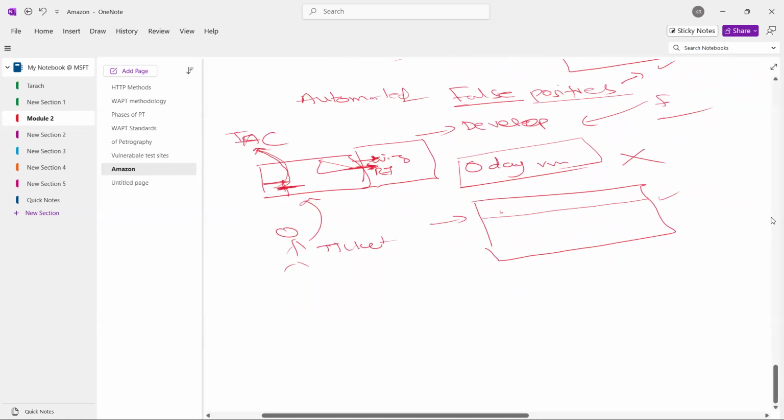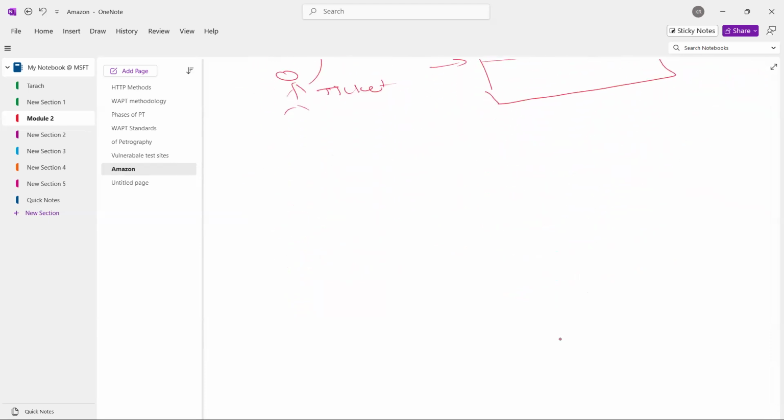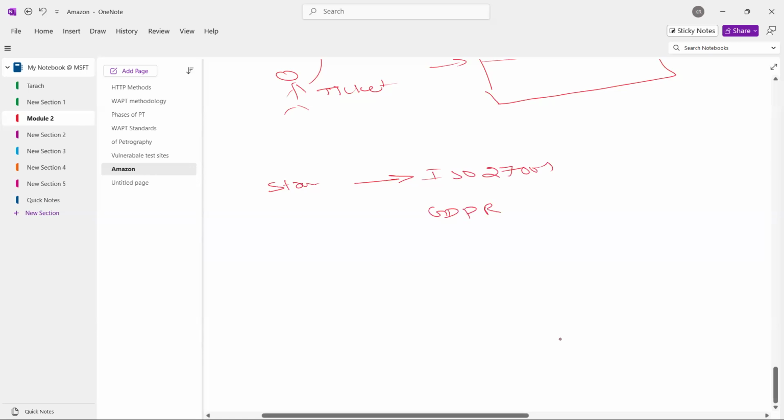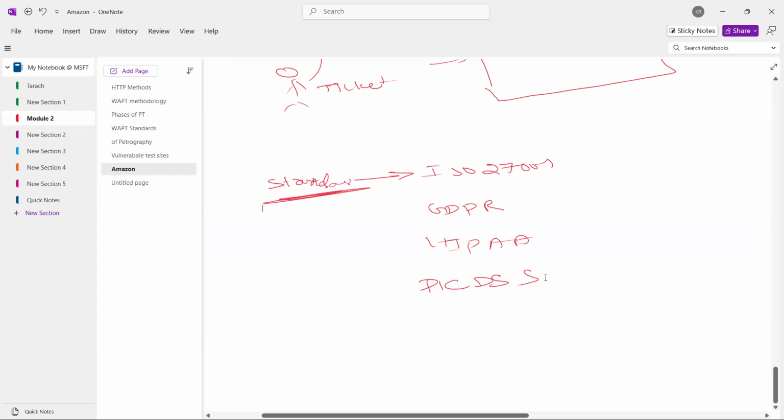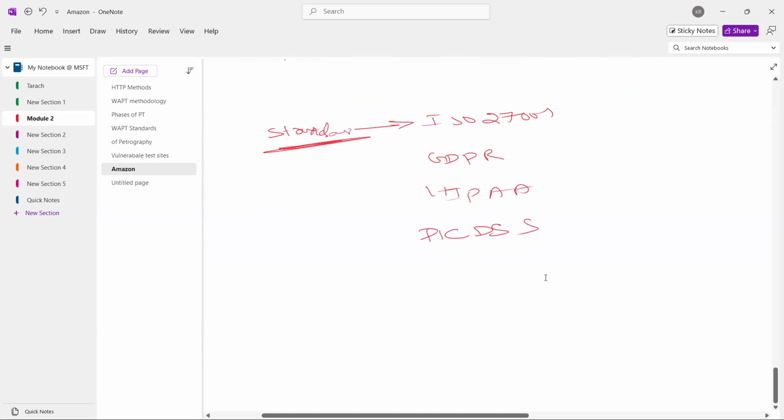And let's go ahead with the standards. There are ISO 27001, GDPR, HIPAA, and PCI DSS. What is the meaning of standards?